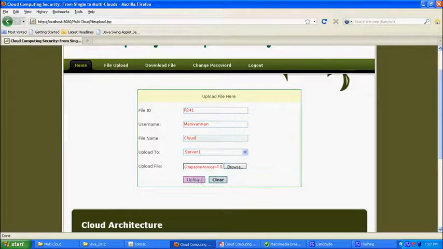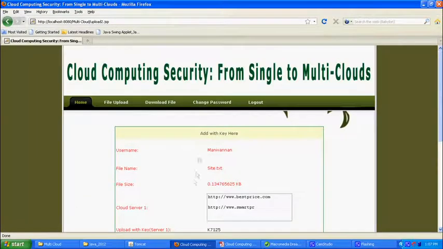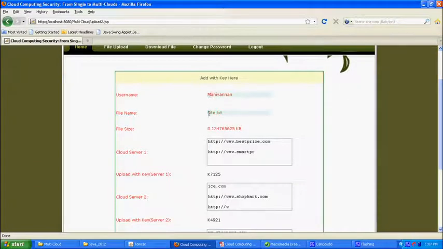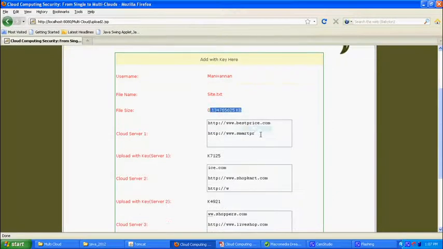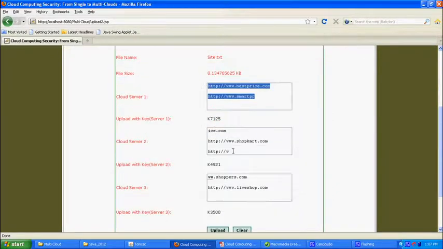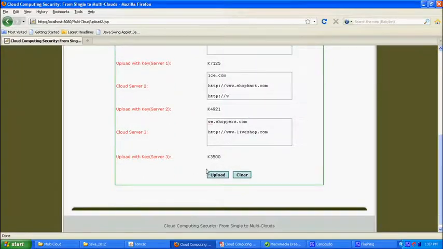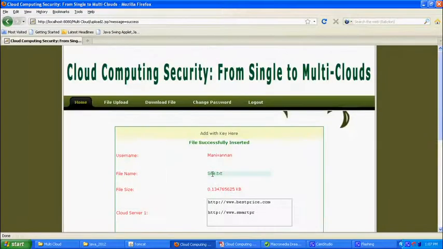After clicking the upload button, we are directed to the next page, which contains the username, file name and size of the file which we have uploaded. We have 3 servers which display the path where the files are stored, and random keys are generated for each server. After all the paths and keys are generated, click the upload button on the page. On the next page, you will get a message that your file is inserted successfully.